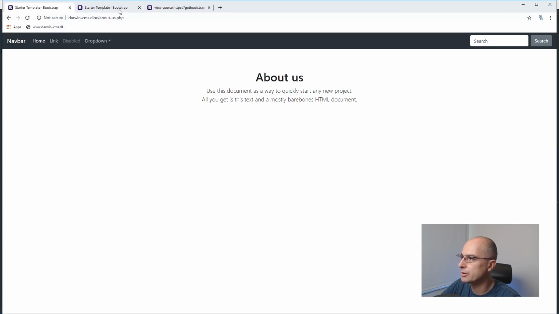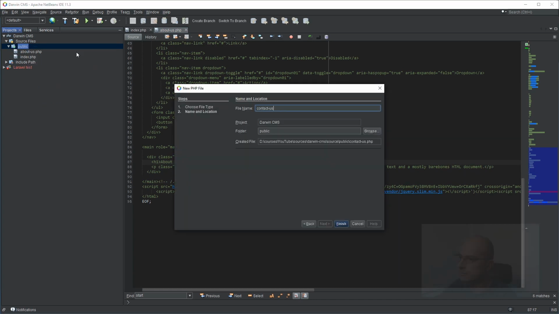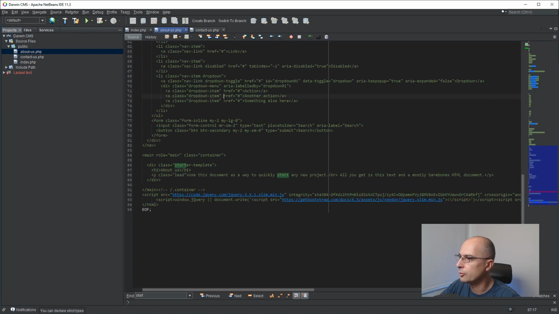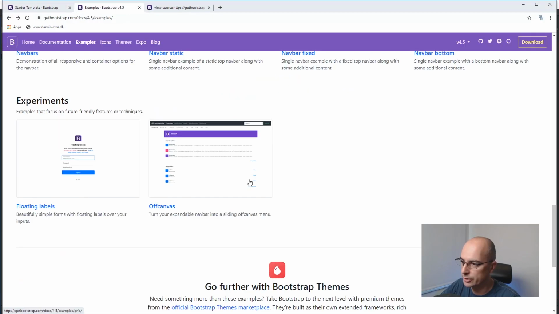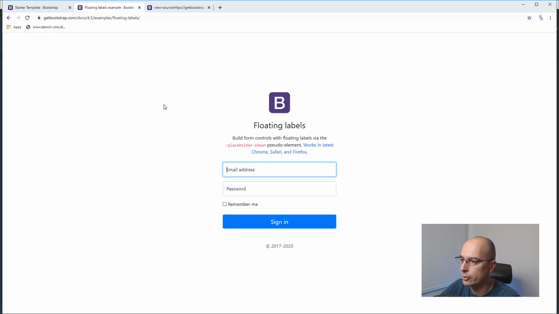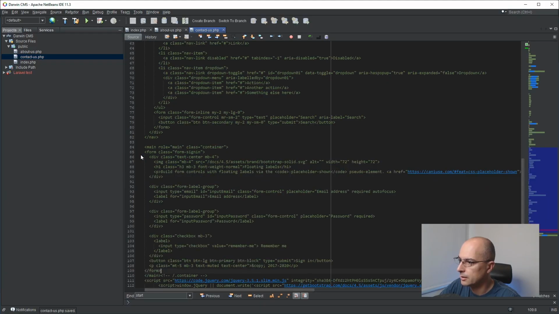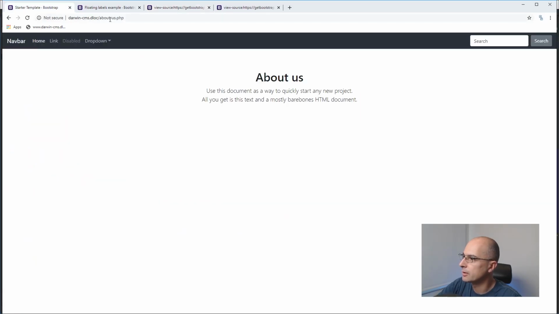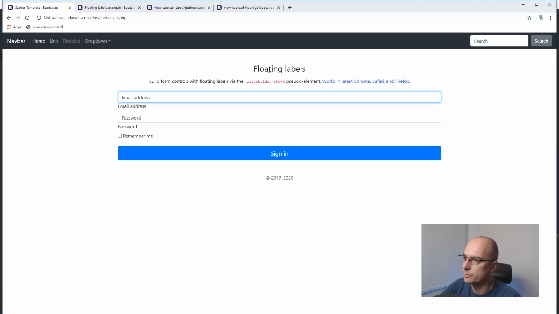Let's make one more, which will be a contactus.php file, right? And here I will just copy the About Us and we will replace it with something. For example, let's take this one with some form fields. Let's paste it here and see how that one goes. Now we're on the contact page and we have some form.